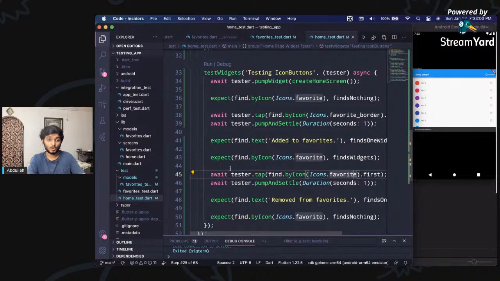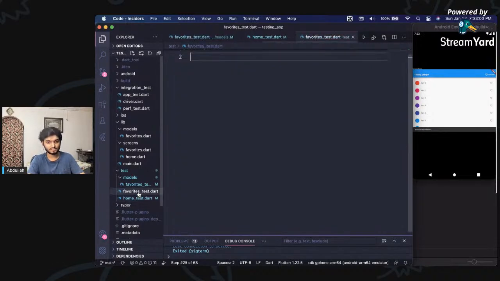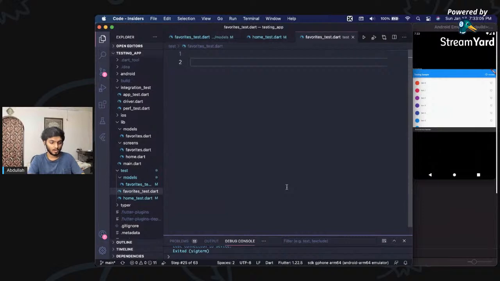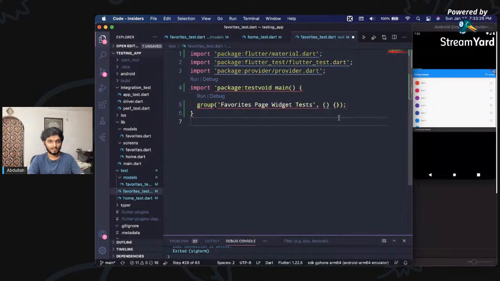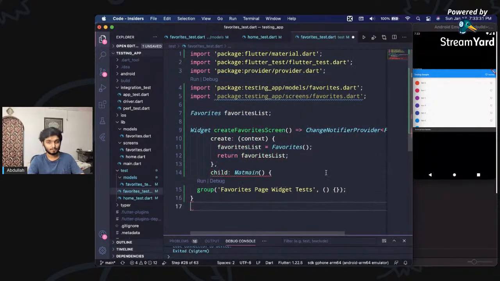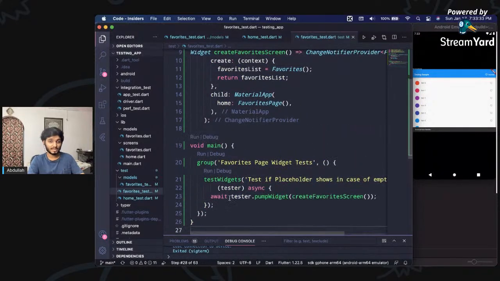Let's jump into our next layout for today, which is the favorites list. As usual, like any Dart program, it starts with void main. And again, you guessed it, a group, which takes in two parameters. The first one is the message that we put, and again the callback, and we'll be calling the first test case, testWidgets, and pumping our favorites screen here.